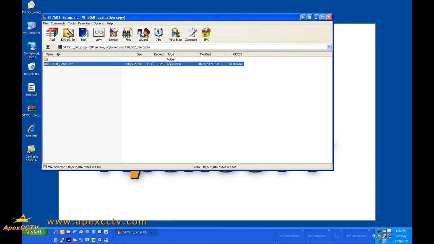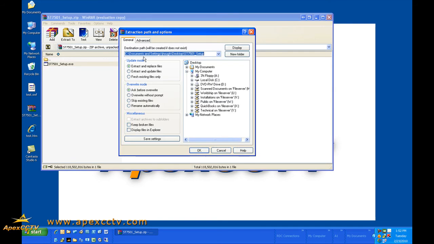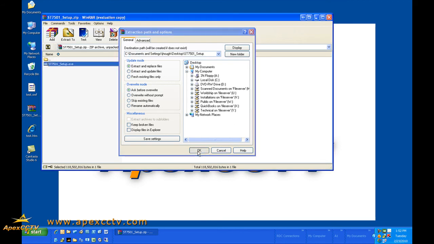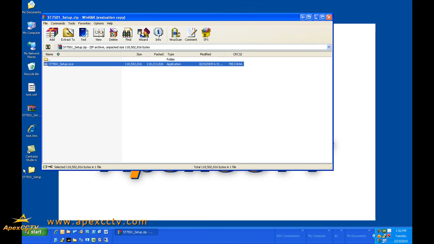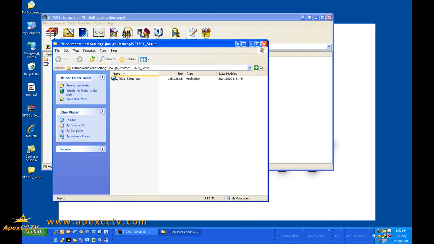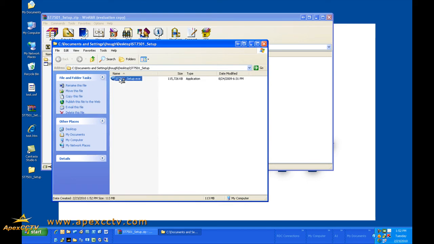All you need to do is extract, and in this case, I'm going to go to my desktop again and click OK. And now inside of this folder, I'm going to have the proper setup executable file. I will double click on that.